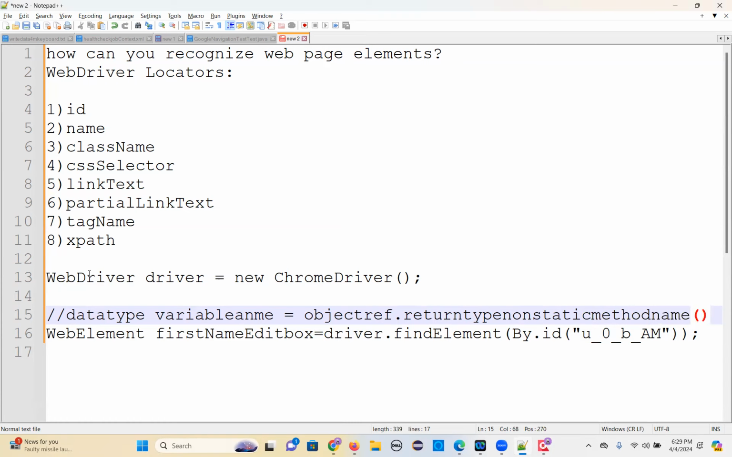This is the concept I already gave in Java in the methods topic. See, that formula I am reusing in multiple places, not in one place. In Java we used it, and in Selenium you will use it in all the places. Every time find element will return a web element only. The return type of this method is web element.